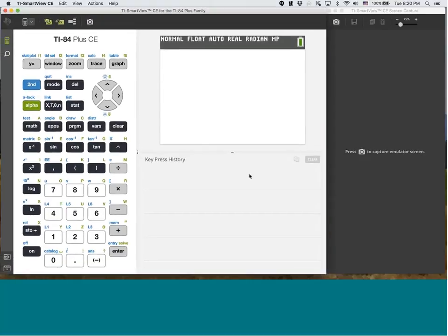Okay. All right. So in looking at the SmartView right now, the way I have it set up is so you can see the calculator screen, so you can see the larger image of the screen itself beside the calculator. Then I've got the key press history below, and to the right-hand side is where I'm going to have any of the screenshots pop up that I'm going to be taking.